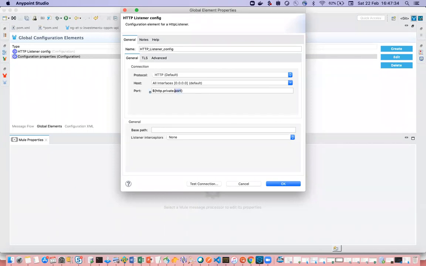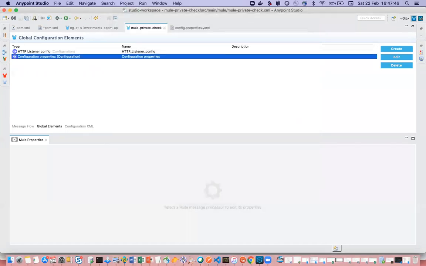Usually, if you are going to deploy it in CloudHub, you will say it is an HTTP dot port. That's all. But if you want to make it private, you have to make this private. Then nobody will be able to access it. So who can access it? That's the question. Who can access it?